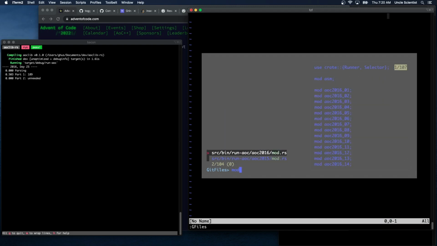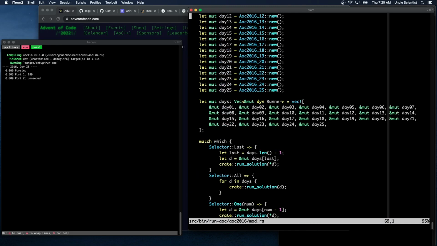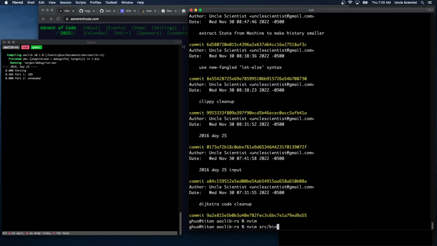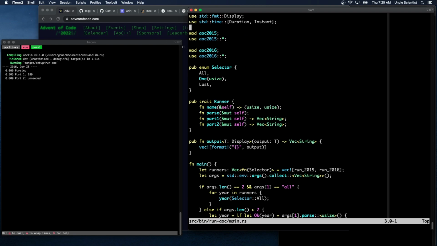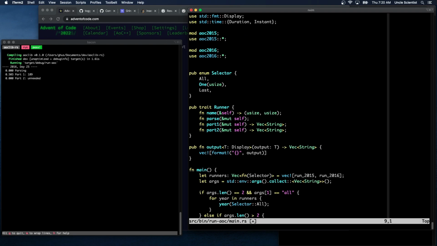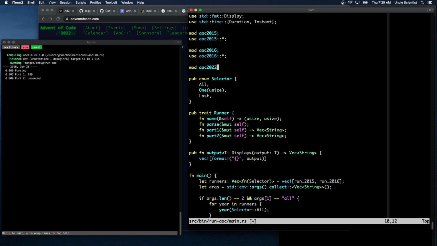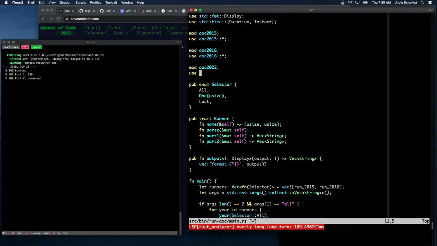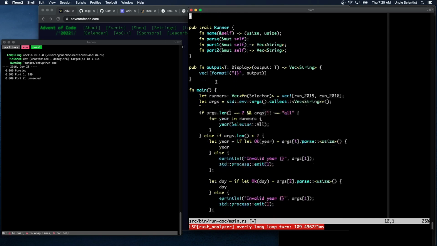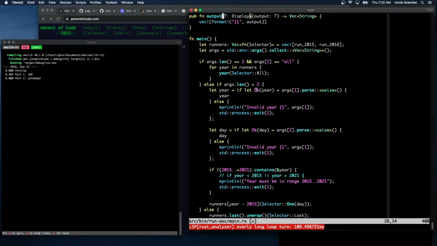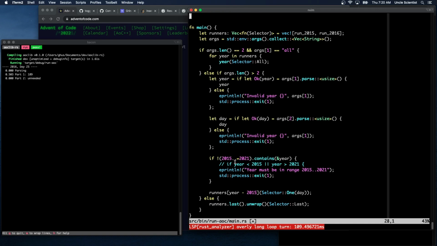This is how we do each one, but each one has its own. Yeah, here's main. Okay, so this is how we set this up. Mod AOC 2022, semicolon, use AOC 2022, colon, star. Here's the runner that we use. This is the output function that we created. Here's how we run it.